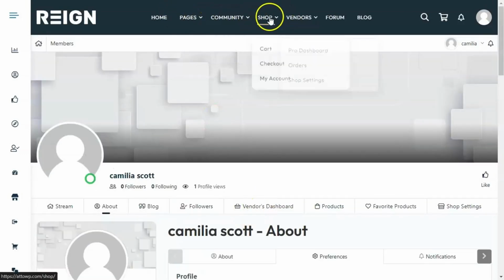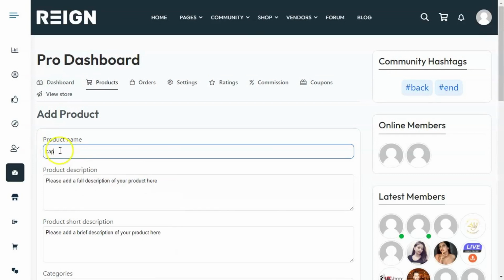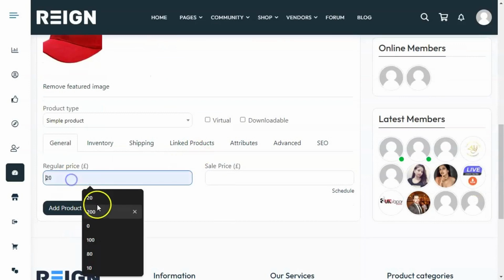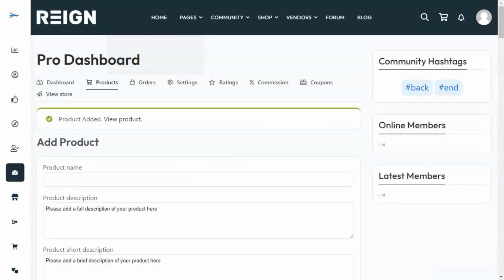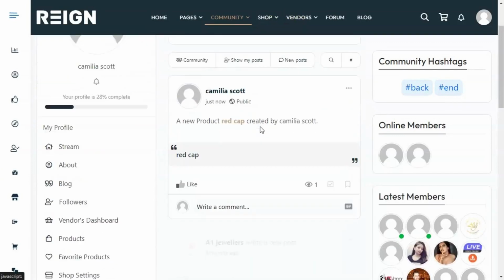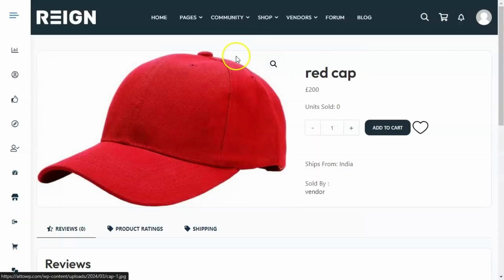So now I'll move to the dashboard and add a new product. An activity is created that a new product, red cap, was created by this particular vendor. From here one can also visit that particular product page, mark it as favorite and purchase it.